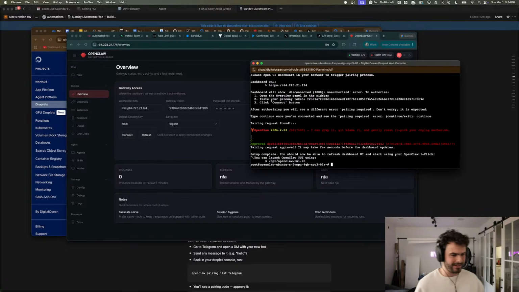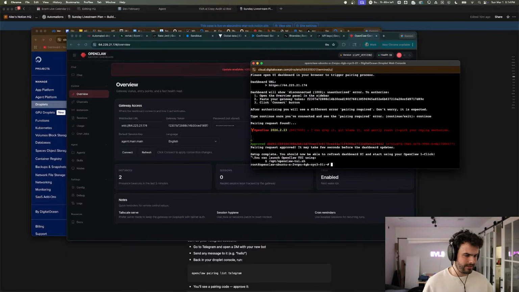Hugo saying you're leaking your gateway token, everybody. Yes, Hugo, I'm leaking it currently, but this bot is for example and demonstration purposes. Cool.